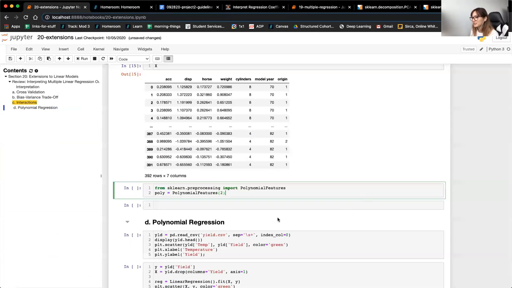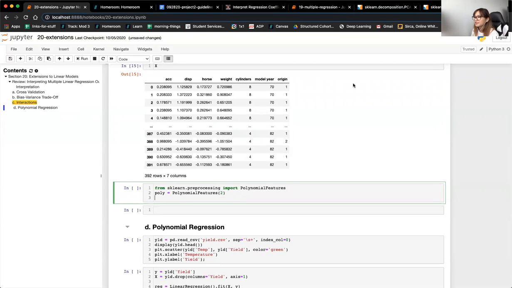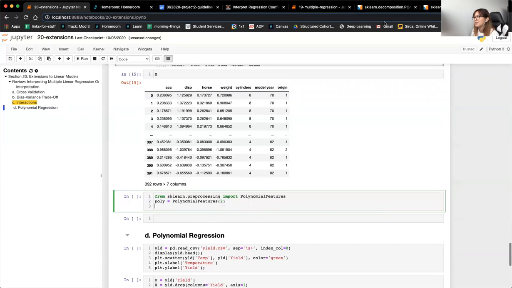We do that by first instantiating polynomial features. Having the 2 there tells you how many degrees you want to multiply things together. If you have 2 here, it'll just multiply pairs of features together. If you do 3, it'll multiply trios of your features together, which, as you can see, means the number of variables in your data frame will go up by more than an exponential amount. So once you have polynomial features 2, you can transform your data frame X.